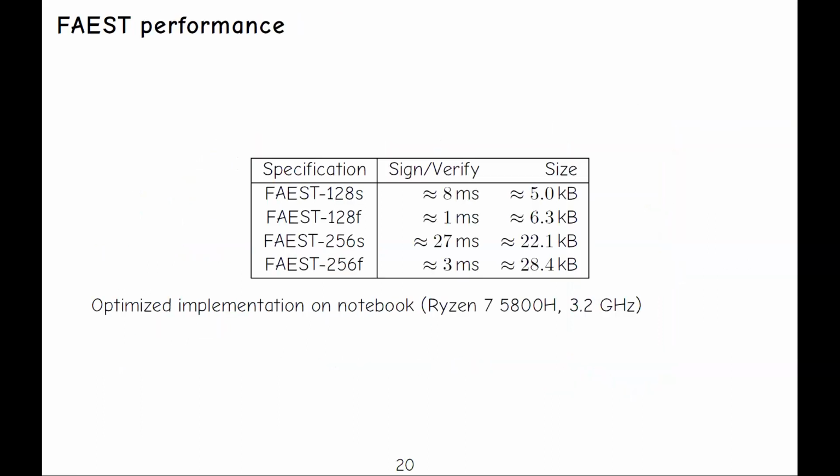And in concrete numbers, this translates to a signature scheme which, in its small instantiation for 128-bit security, needs 8 milliseconds for an optimized implementation to sign and verify. So sign and verify is basically identical in efficiency here. And we have a 5 kilobyte proof size.